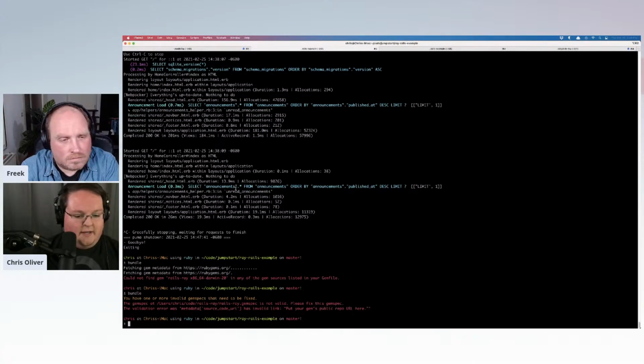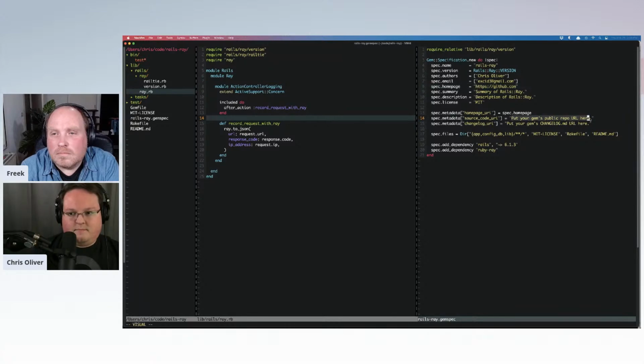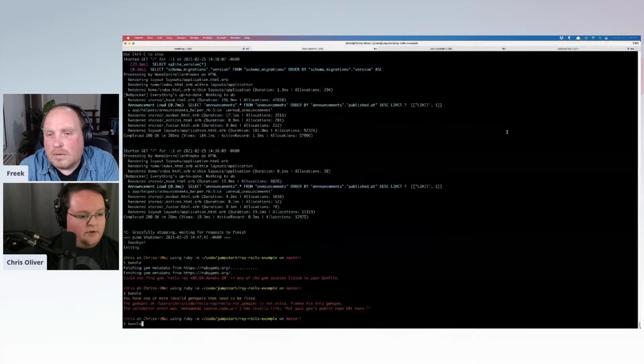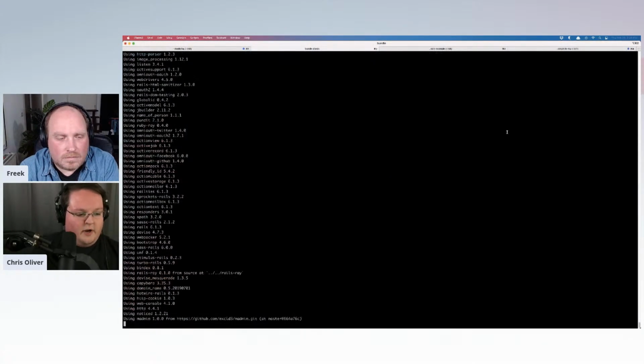Source code URI. We need to fix that in the gemspec. We'll just grab the GitHub URL from up here and set those. And there it goes. Now we're going.